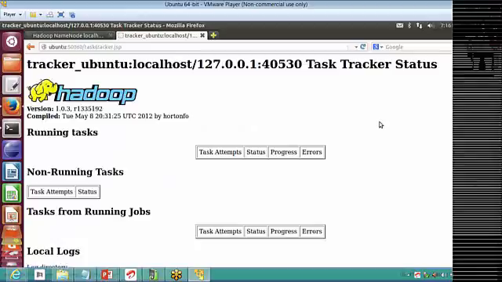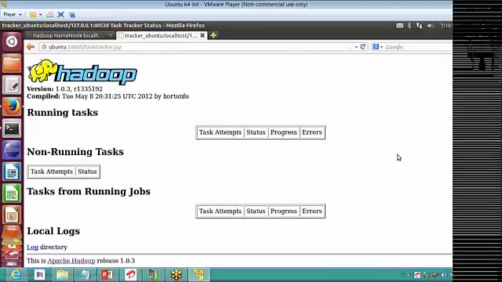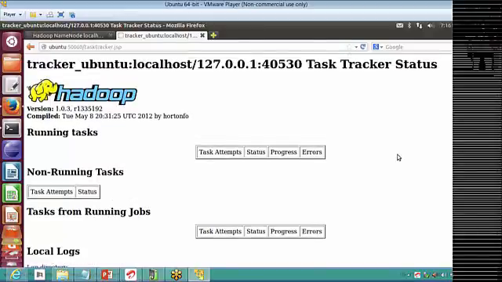So this is how my task tracker looks. The task tracker is connecting to port 50060, right? It will show you how many tasks are running, and if any job has failed, it will show you in the logs. So you can see all the reports here.